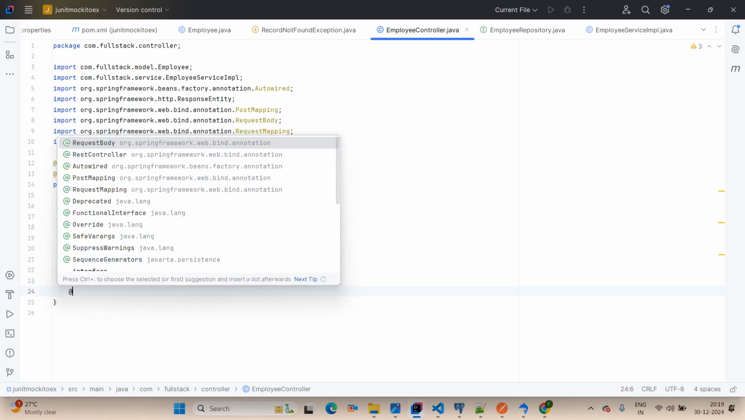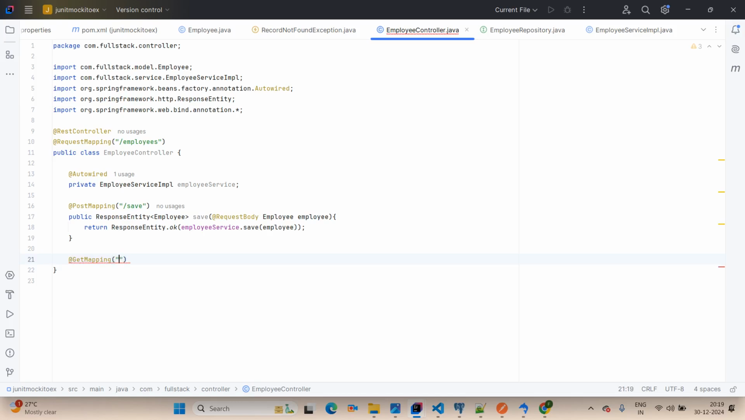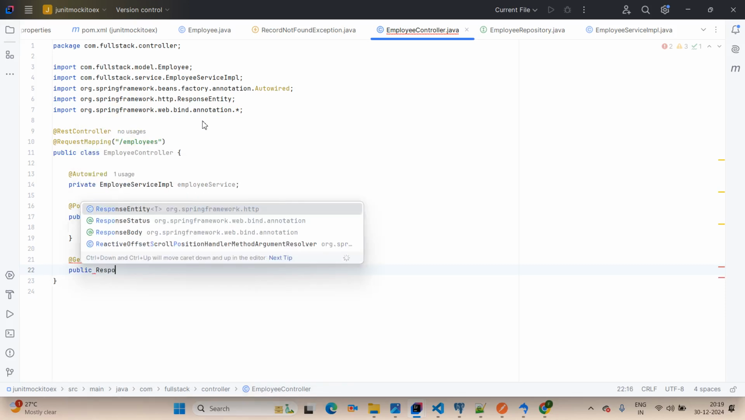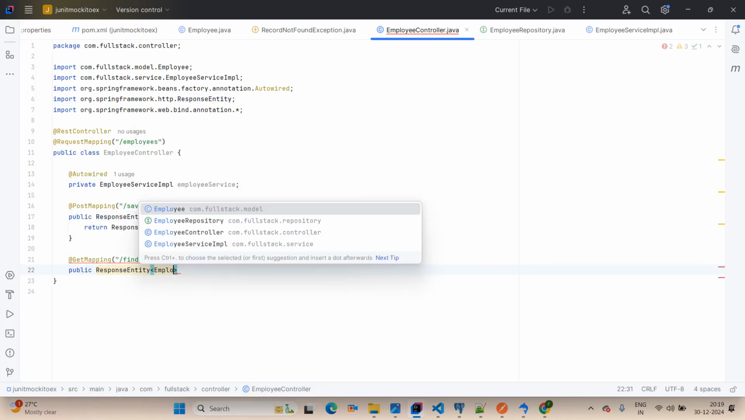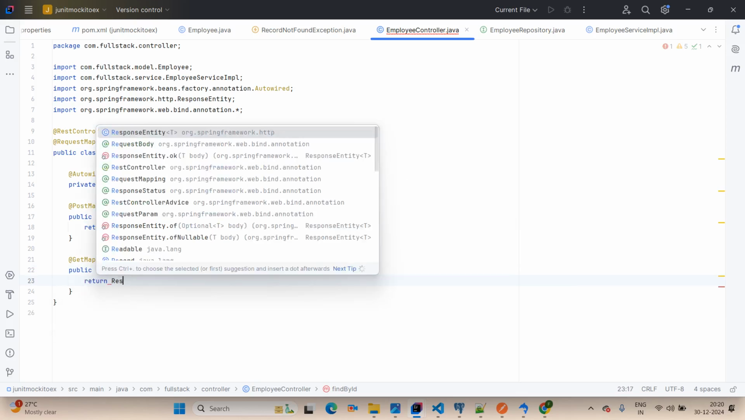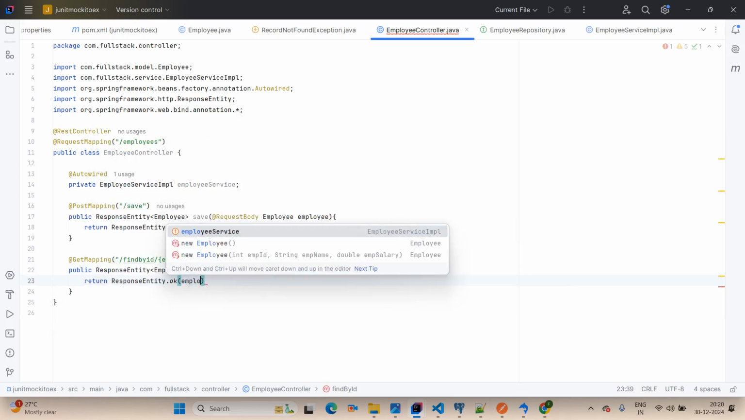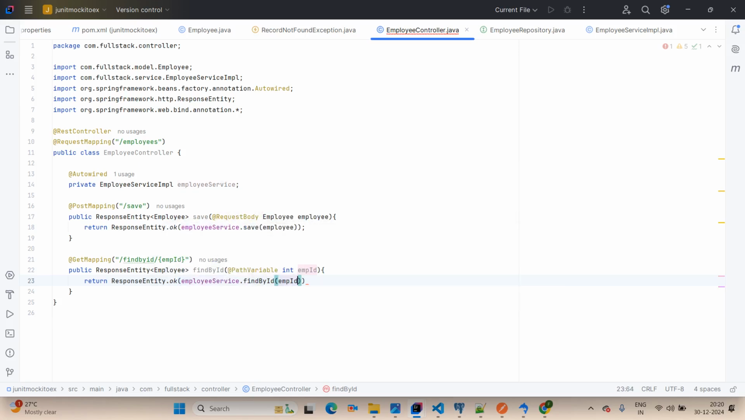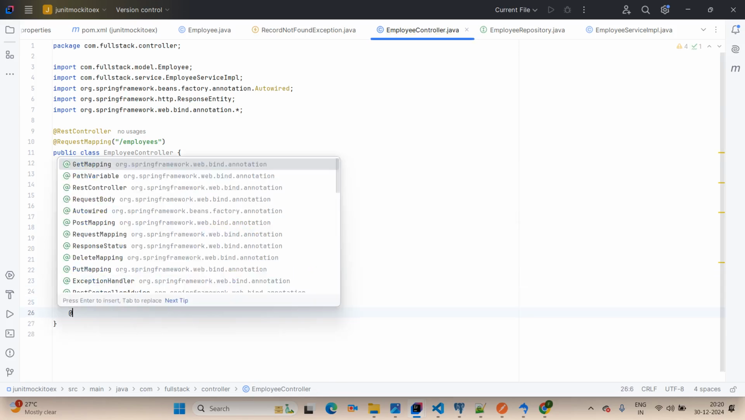Now next we are writing @GetMapping. This will be the API named findById. Here I am passing the input parameter as empId. Simply say public ResponseEntity of type Employee, and the method is named findById. Then here we are passing the input parameter, that's why I am using the @PathVariable annotation, with Integer type empId. Then simply return ResponseEntity.ok, which will be employeeService.findById, with the ID as input.